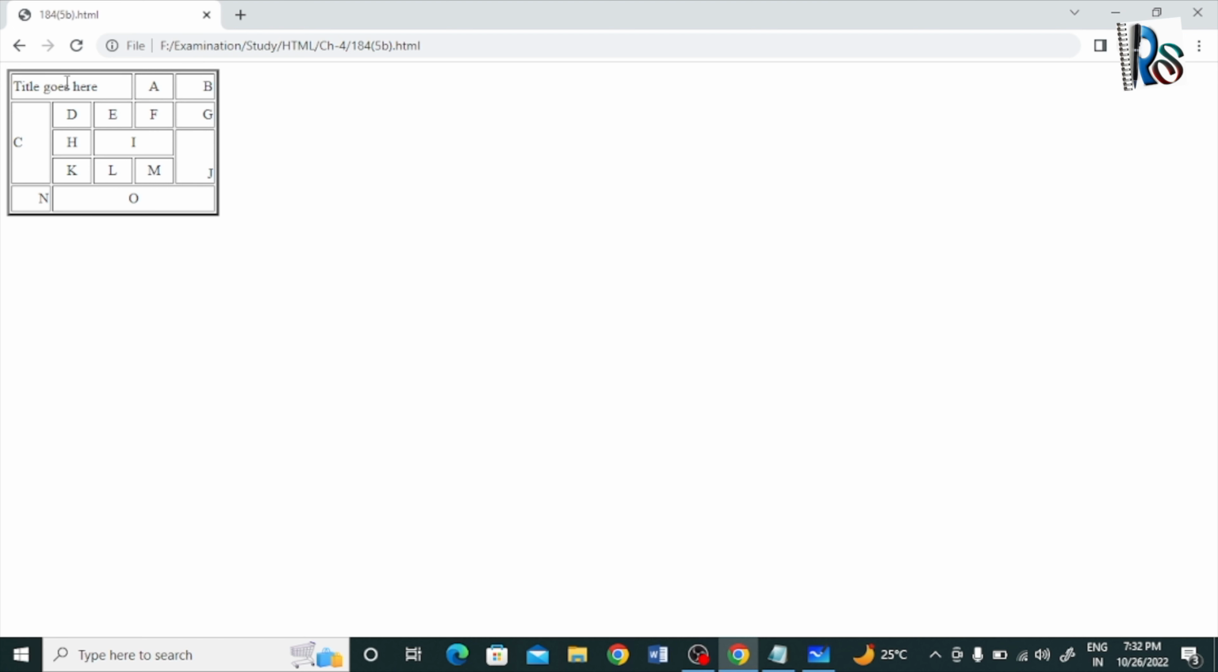In this you need to use row span, col span, and align or v-align, nothing else. Here we have used col span, 3 columns are merged. Here row span 3, col span 2, row span 2, and in this col span 4. This is the code in case of row span and col span.